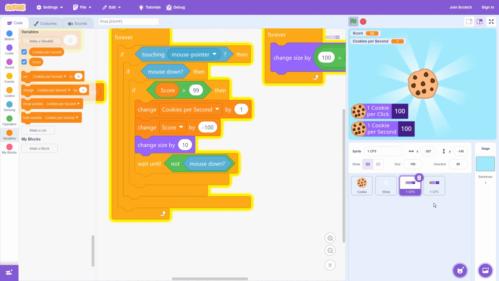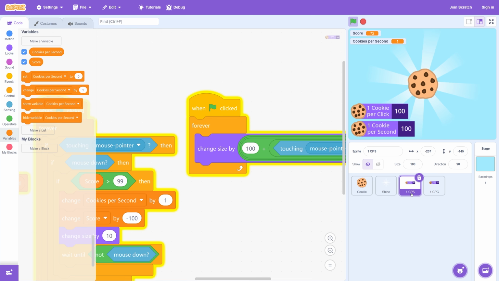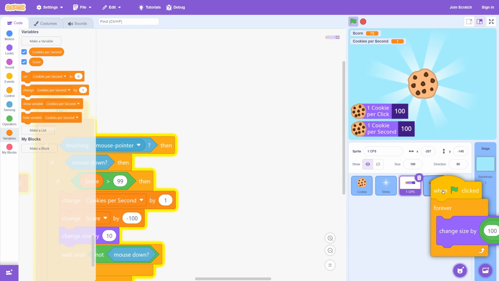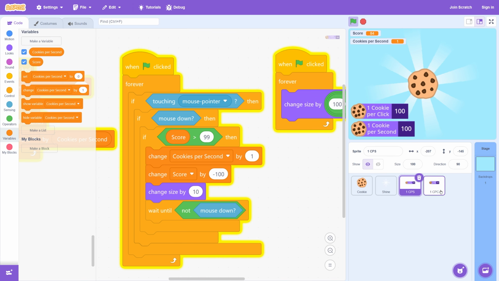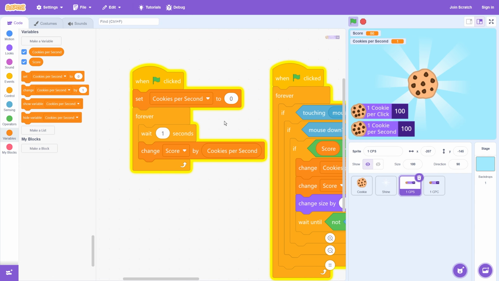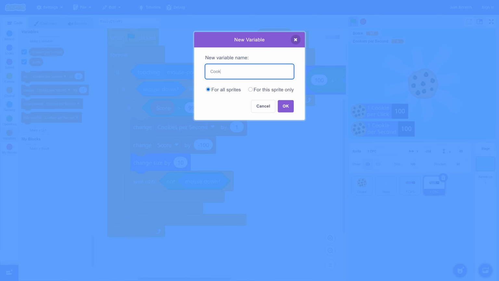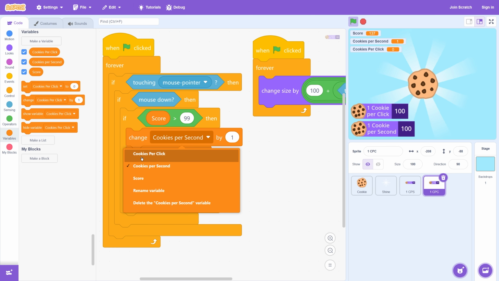Now let's code in the cookies per click. So we're going to go to the cookies per second sprites, and we're going to copy this block, the change size by touching mouse pointer, and this one as well. And we're going to leave this code in here. Looking good. So let's make a variable. Let's call it cookies per click. The only thing we're going to change here is this. Instead of change cookies per second by 1, we're going to do change cookies per click by 1.